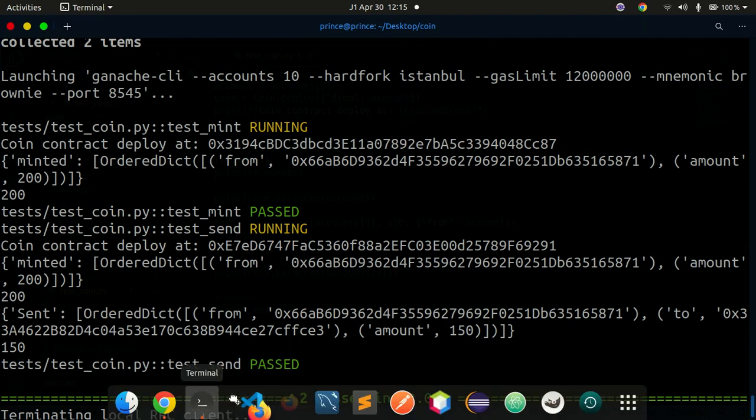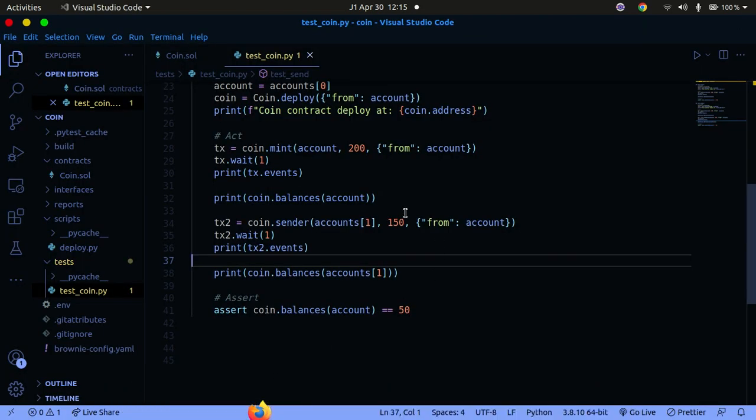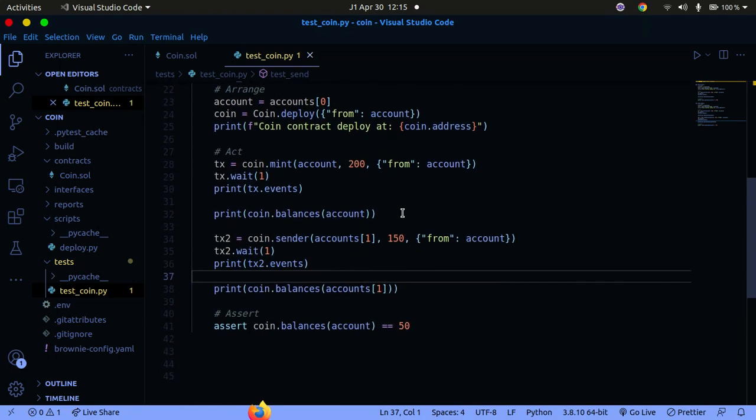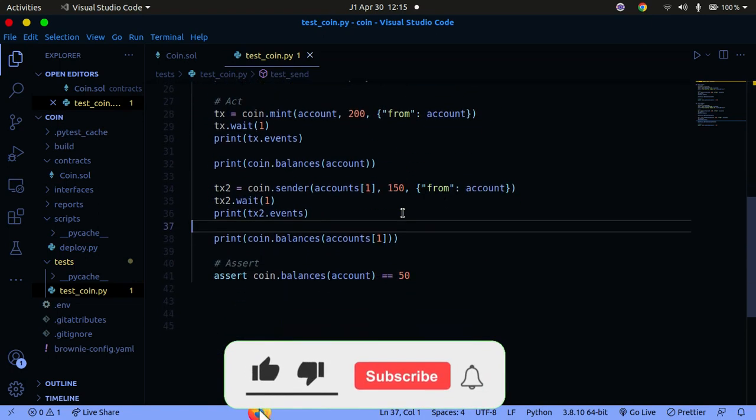So yeah, guys, that's basically it. How to create your contract using Brownie, how to test it, how to deploy it to a testnet, how to verify it, and all that information. So yeah, that's basically it for this tutorial.